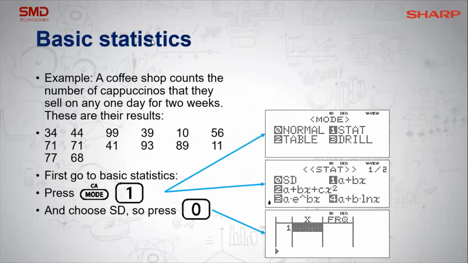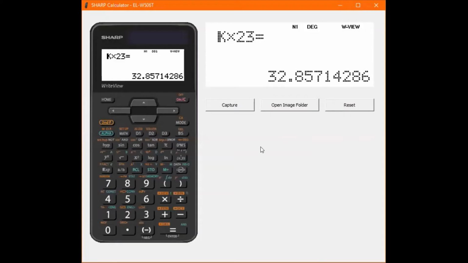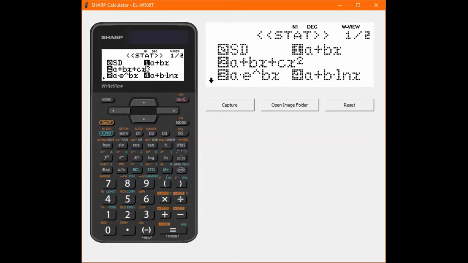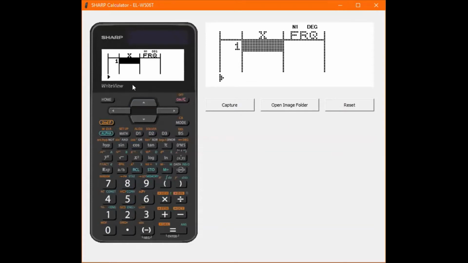Now the next thing that I want to show you is the stats function, and this is useful both from a student perspective as well as from a teacher perspective, if you're doing class marks and you want to find the average of your class and so on. You press mode and then 1 for stats, and we choose 0 for single data, and you get this list here. So you just type in data.